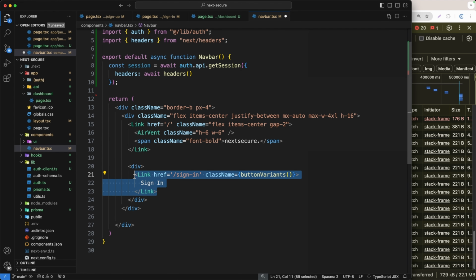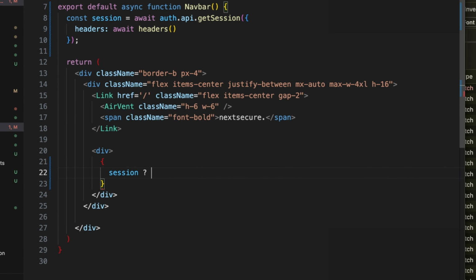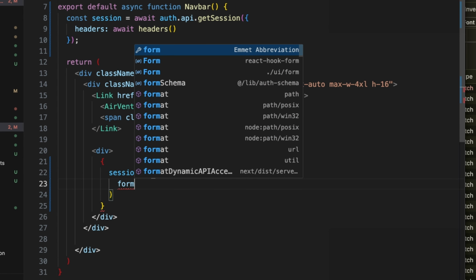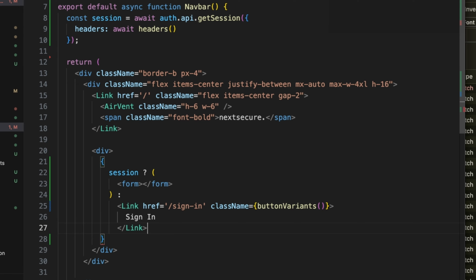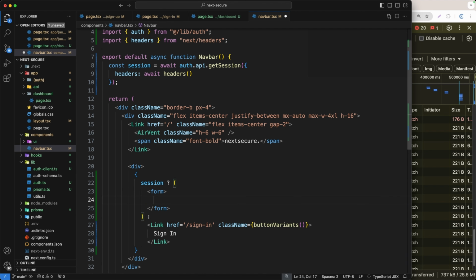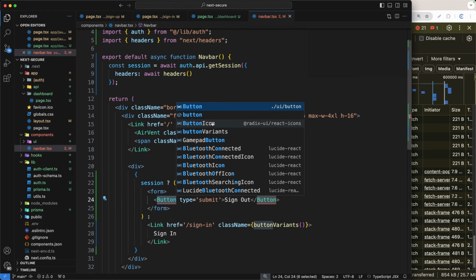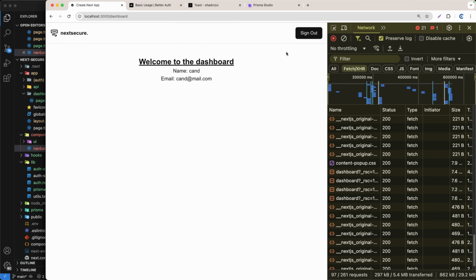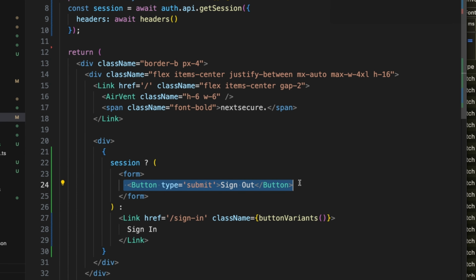I'm going to cut this one first. So here, I'm going to say if the session has a value, I'm going to render a form. So let's do form, but else I just want to render this link right here, right? So now you should see empty because now we have a session, right? So inside this form, I'm going to create a button called sign out. So let me just import the button from the UI. And now as you can see, we have the sign out button. I want this button, when I click it, to run on the server. So that's why I'm wrapping it inside a form.